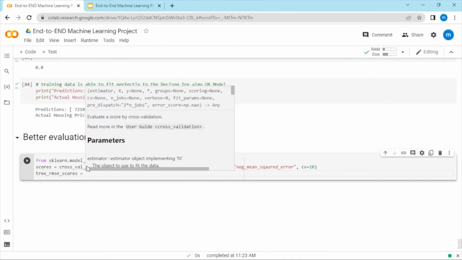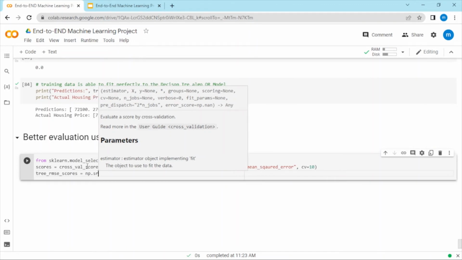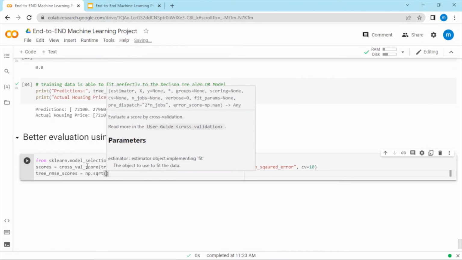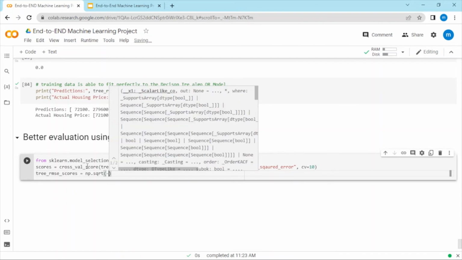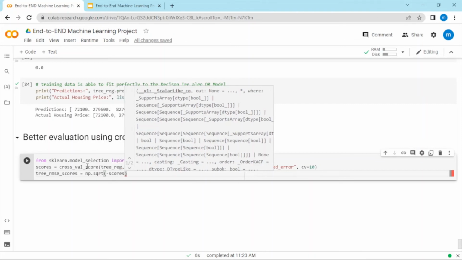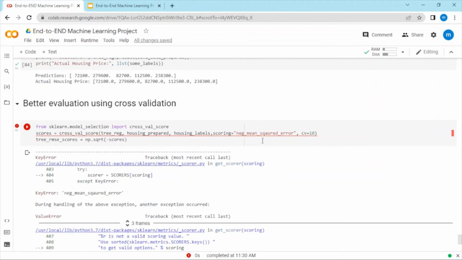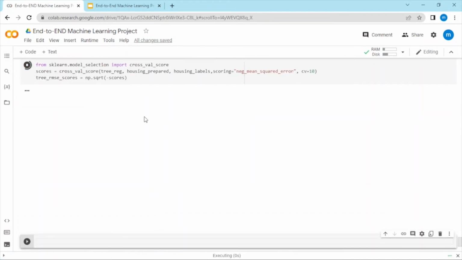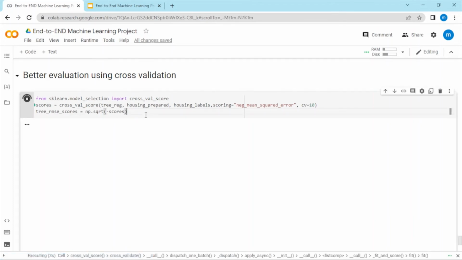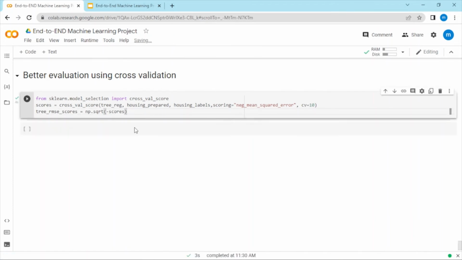To calculate the RMSE score, I have to use np square root, and as I have used the scoring as negative mean square error, here I'm giving the minus as a score sign, and then I'm going to calculate this. Okay, so I think there is again a spelling mistake, negative mean square error. So it will take some time, as I said. Okay, it's completed too fast, good.